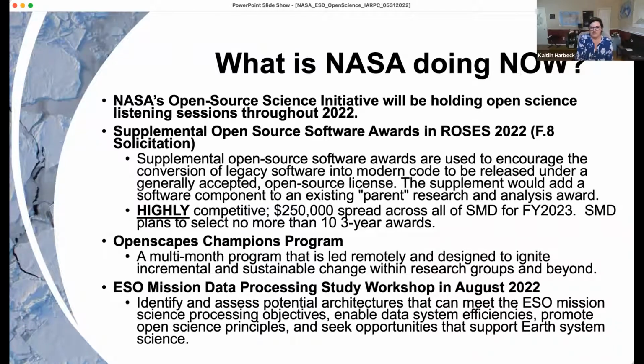So what I would encourage everyone here to do, if you're interested, is to join NASA's open source science initiative email list, and I'm happy to drop the link for that in the chat. They've been holding open science listening sessions throughout 2022, and they're planning on continuing doing that throughout the rest of the year, and especially that'll heat up more as we move into that Year of Open Science in 2023.